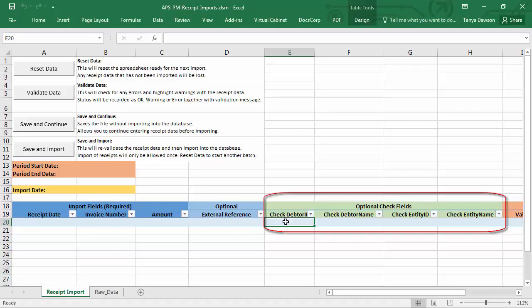If you supply a debtor ID, we will go and check that against the invoice number, that it is the right debtor for the right invoice. This will occur when we do the validation check. Likewise, if you had a debtor name or an entity ID or an entity name, these are fields that you are supplying and we will simply check that as part of the validation check.